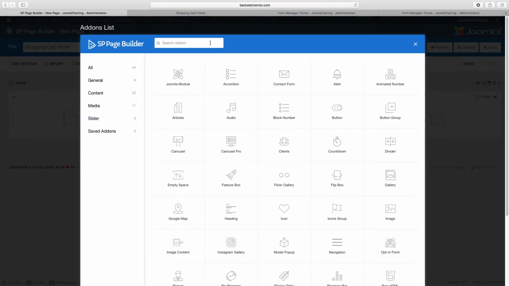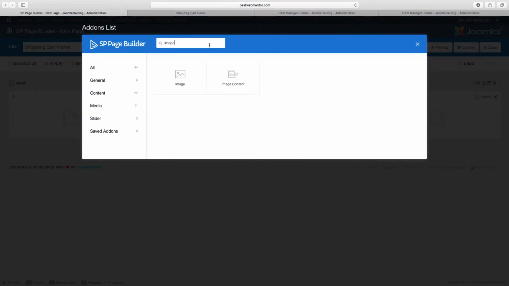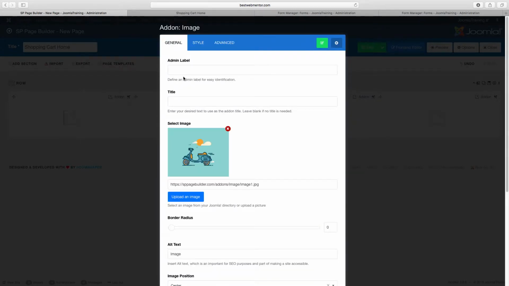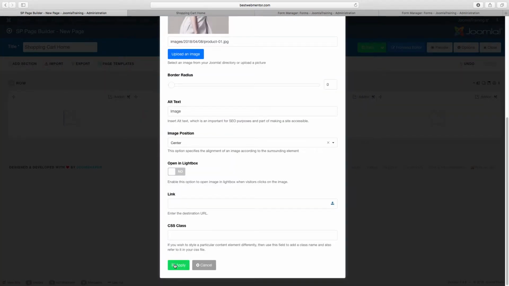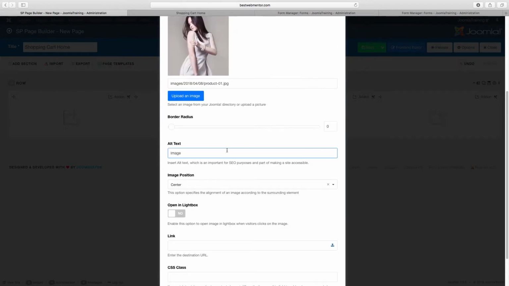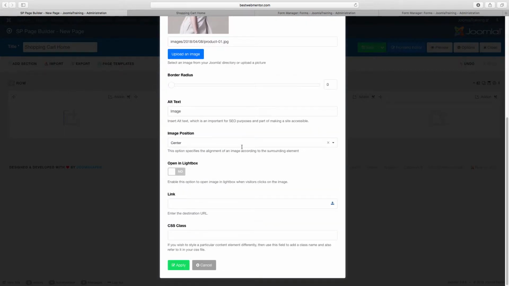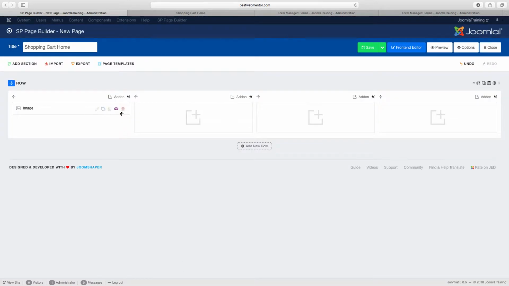Just go to an image, and then click on the image here. And we're going to choose one of these here. So choose the women, and then click on. You can either make the image linkable so someone can be able to click on there. So we're going to do that in just a minute. But for now, let me just leave this here as apply.